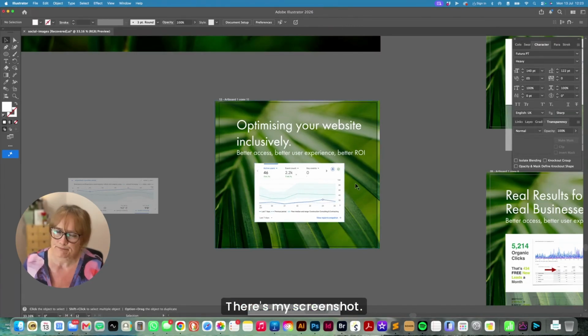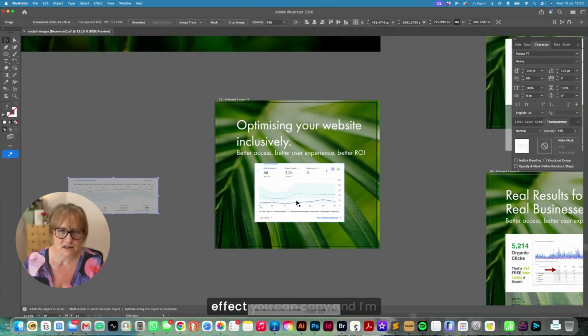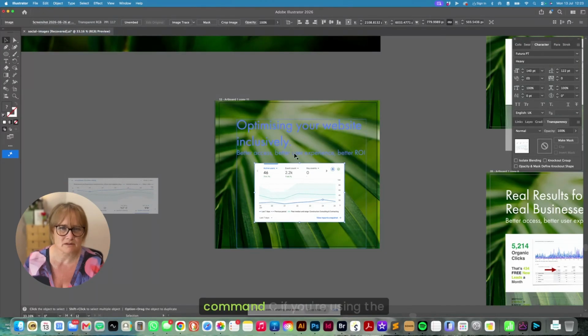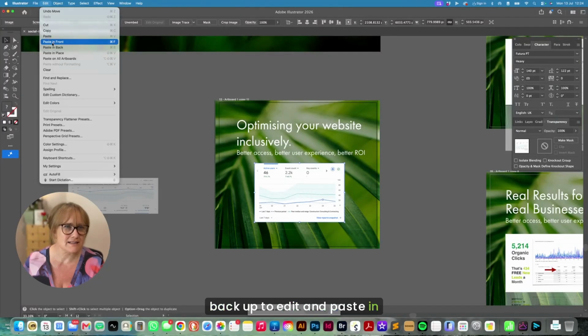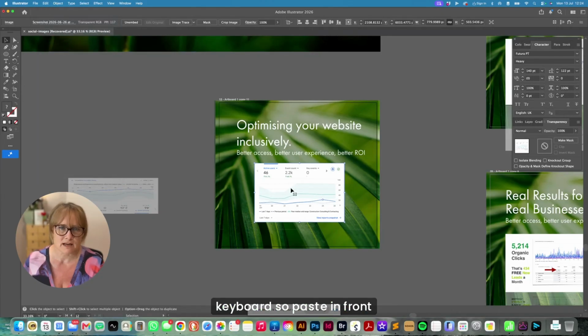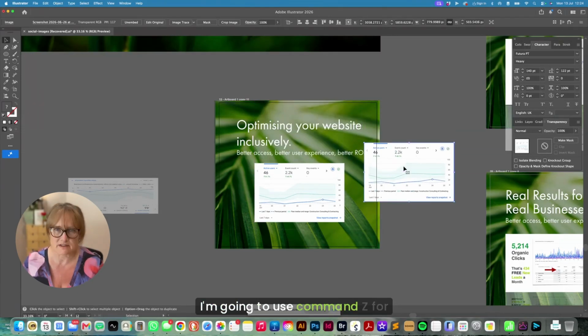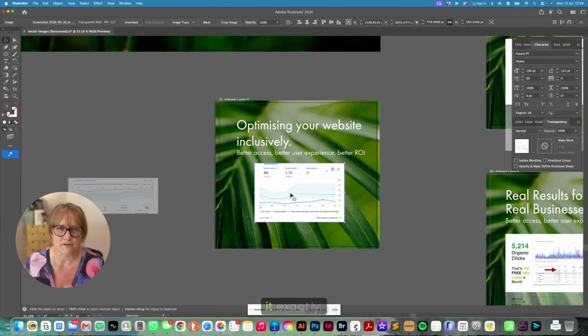There's my screenshot. Now, to get the reflection effect, you can copy, and I'm hoping you can see my windows here. So I come up to Edit, and then I would choose Copy or Command C if you're using the keyboard. And then I would come back up to Edit and Paste in Front, which is Command F on an Apple if you're using the keyboard. So paste in front. Now it looks like nothing's happened because nothing's visually changed. However, if I moved that, you would see that there's now two of the exact same thing. I'm going to use Command Z for undo, move. So it's now back in front of it exactly. And doing it that way just means that it's all exactly lined up.